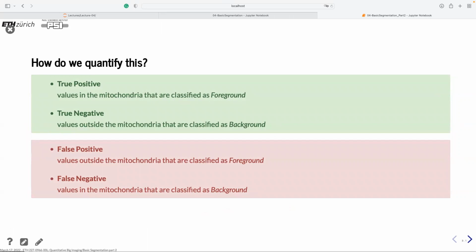And to quantify how good we are, we can divide it into 4 different classes. We have true positive, which are the ones that are labeled as mitochondria and actually are mitochondria. Then we have true negative, the ones that are labeled as background and actually also are background. Then we have 2 bad cases. That's a false positive. That is classified as positive, so as a mitochondria, but it is not. And the other one is the false negative. That is where we fail to say that it is a mitochondria.